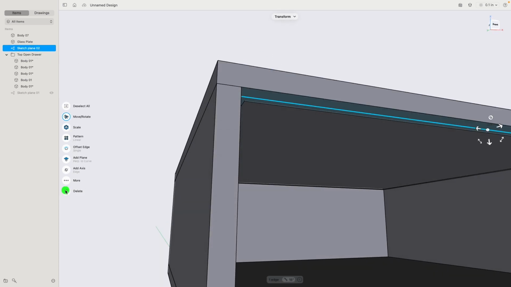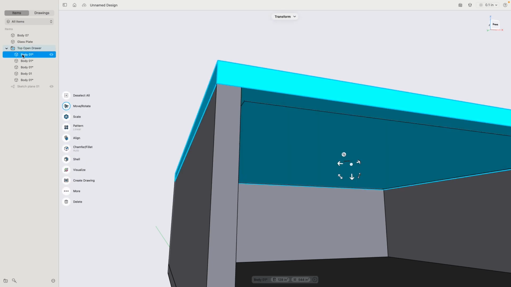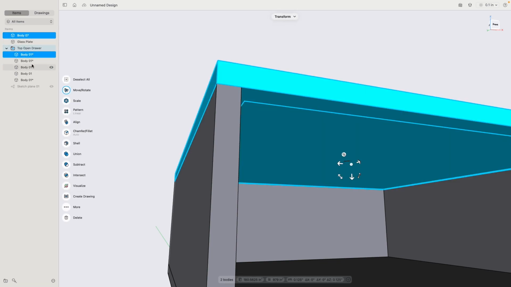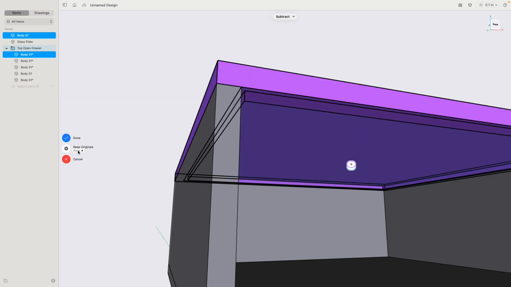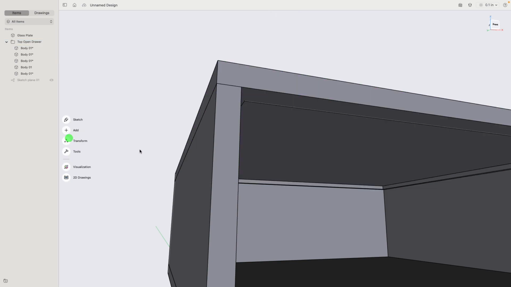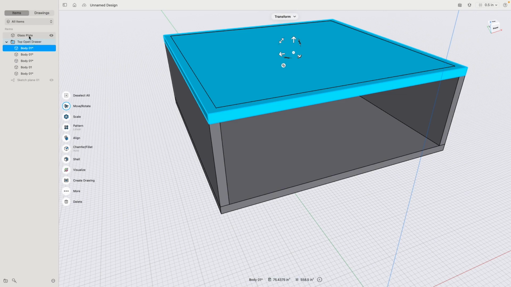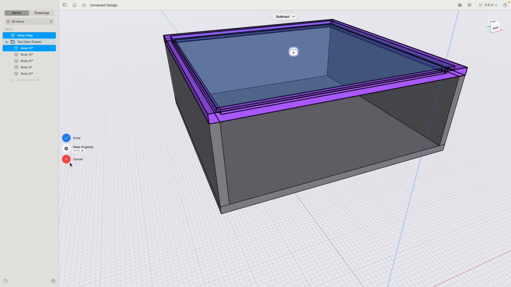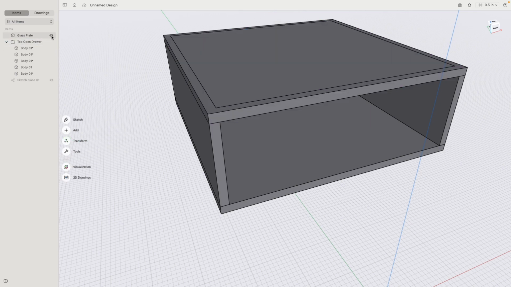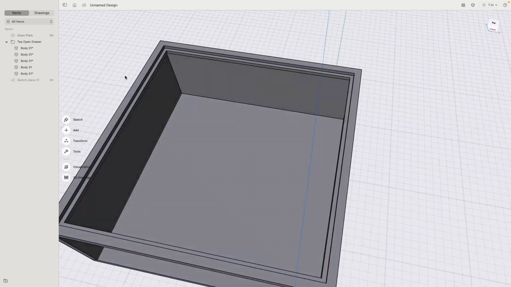This sketch we don't really need anymore. And now from this top plate, I would like this smaller body to be removed. And we can select elements in here or in the 3D view and then go to subtract. I don't need the original. And now there we have the opening. Beautiful. Top part, glass plate. One more time, subtract. In this case, I would like to keep the glass plate body. There, you see, very easy.